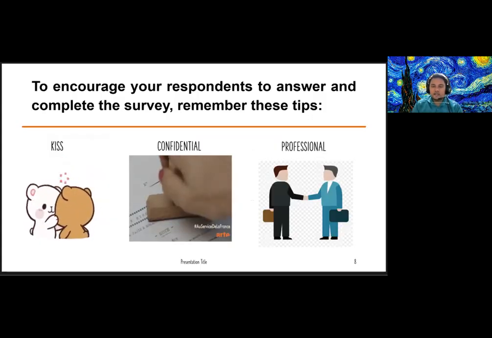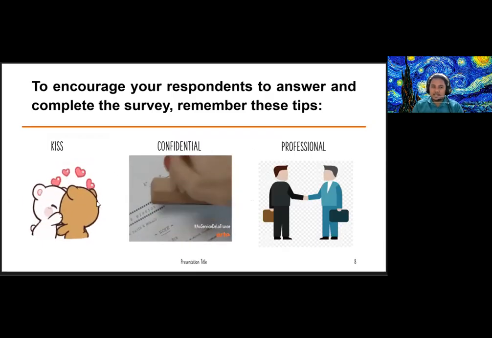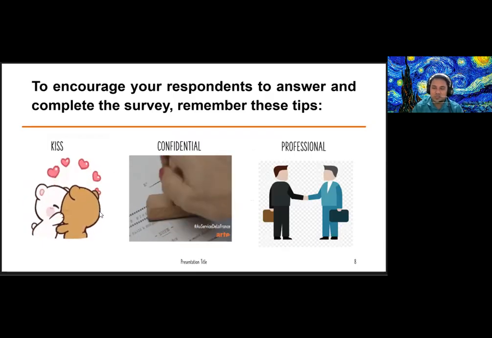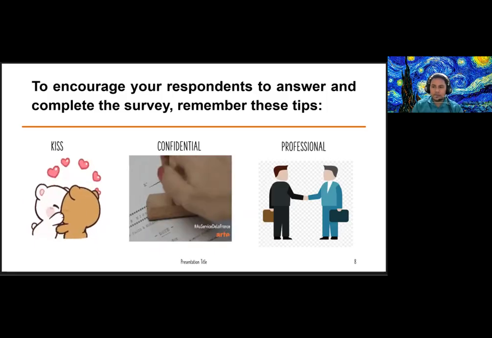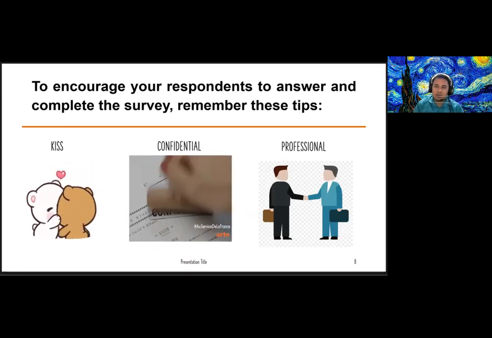Keep it short and simple, confidential, professional. Not kiss, you don't kiss your respondents. Follow the KISS principle, which stands for keep it short and simple. Better response rates are associated with concise, simple, and easy to answer survey questionnaires. That's how your survey questionnaires should be: short, simple, and easy to answer.